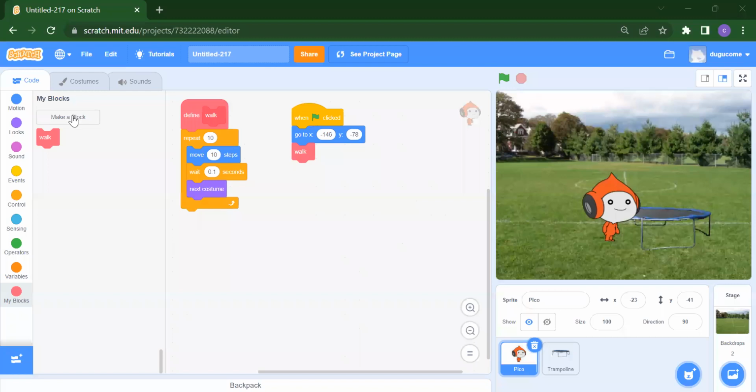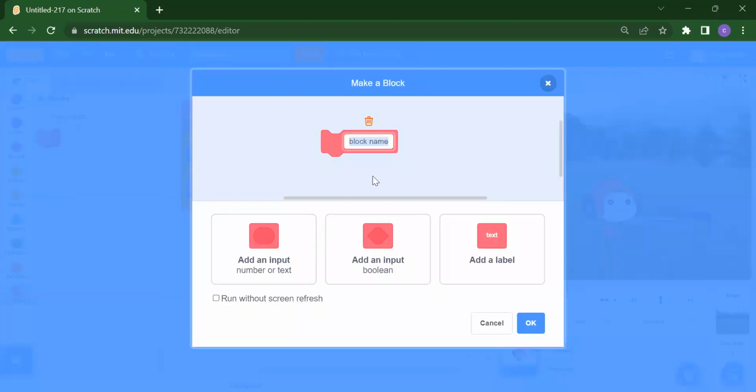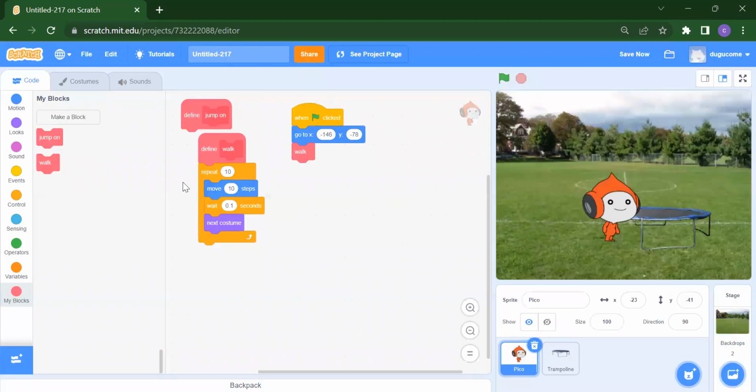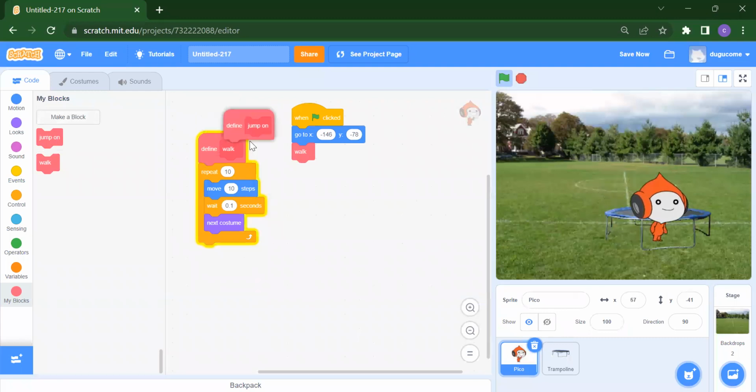Again, we have to create one block. Here we can write the block name jump. Click on OK. So again, you will get two. The first one, you have to define this jump.